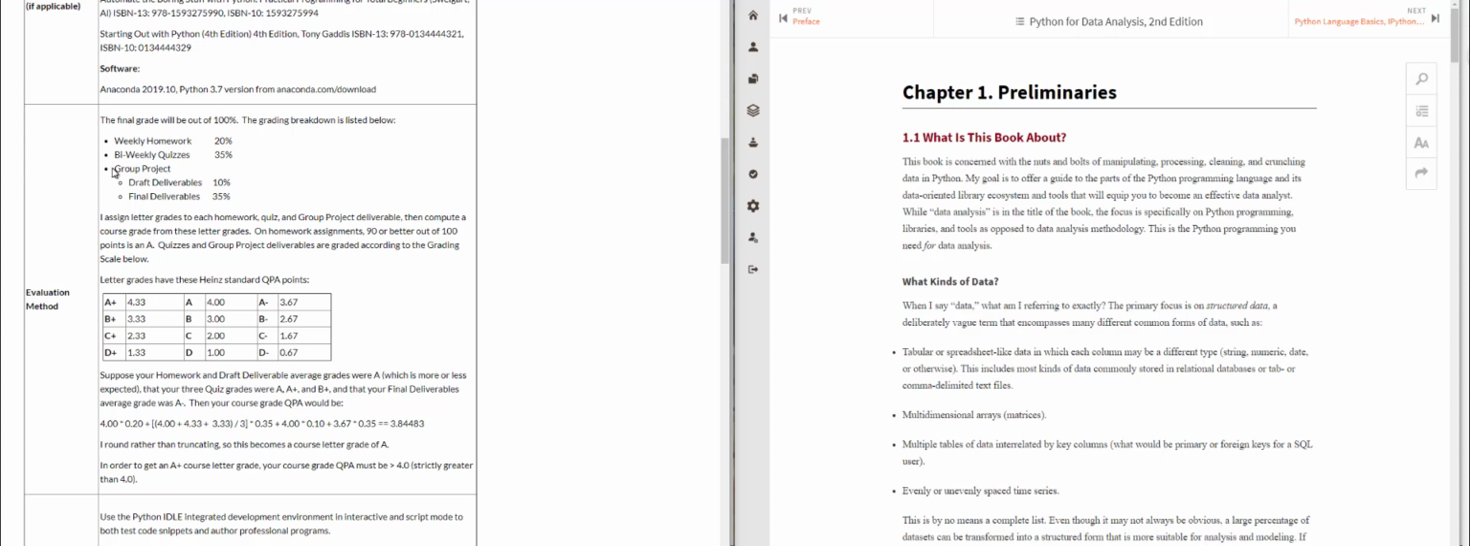45% of your grade will be based on a group project that you work on with 3 or 4 other people. There are several draft deliverables that you'll be required to submit starting around the end of week 2. The draft deliverables combined will be worth 10% of your course grade.